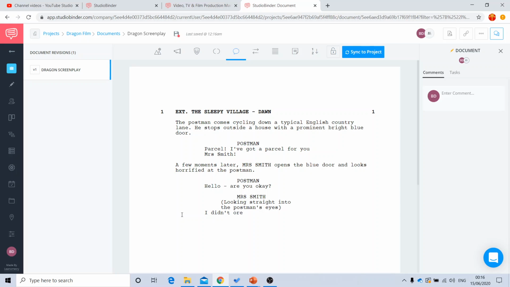"I didn't order no parcel." There we go. And then let's go to our postman. So click back to character. It gives me a choice look between postman or Mrs. Smith. And the postman says, "Well, maybe it's a present." Then I go back to character. And it gives me that choice. Mrs. Smith: "I don't get no presents." Okay, before this gets too sad and tragic a story, I'm then going to press return.